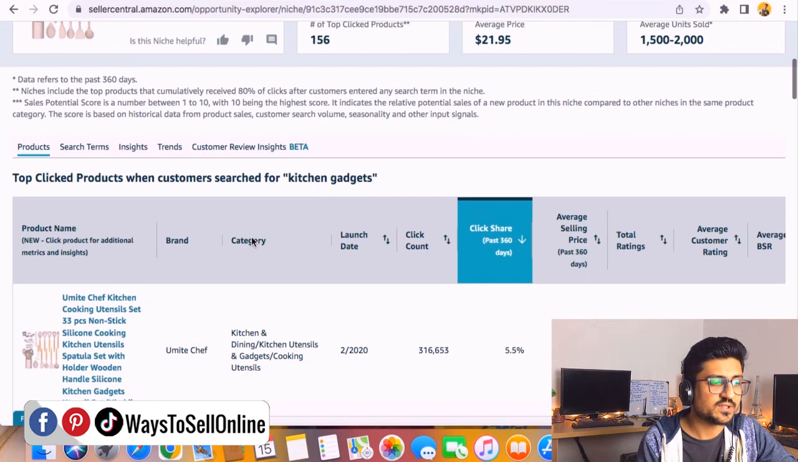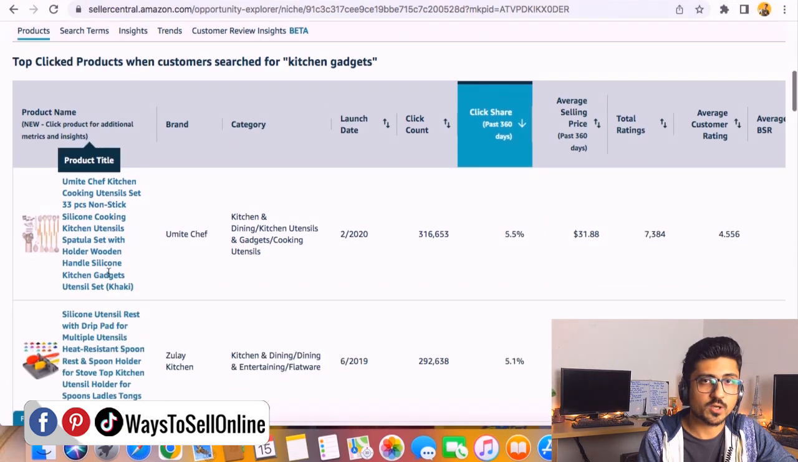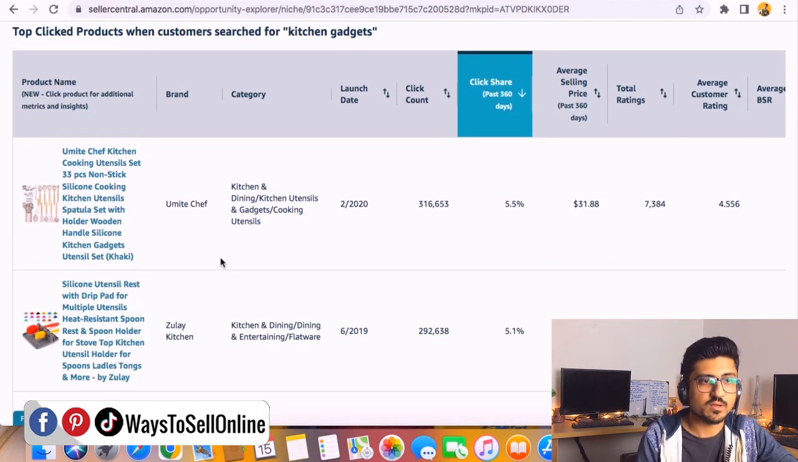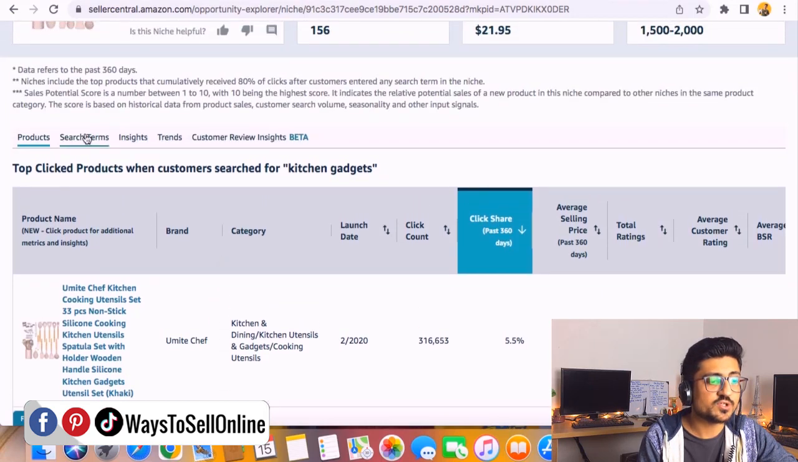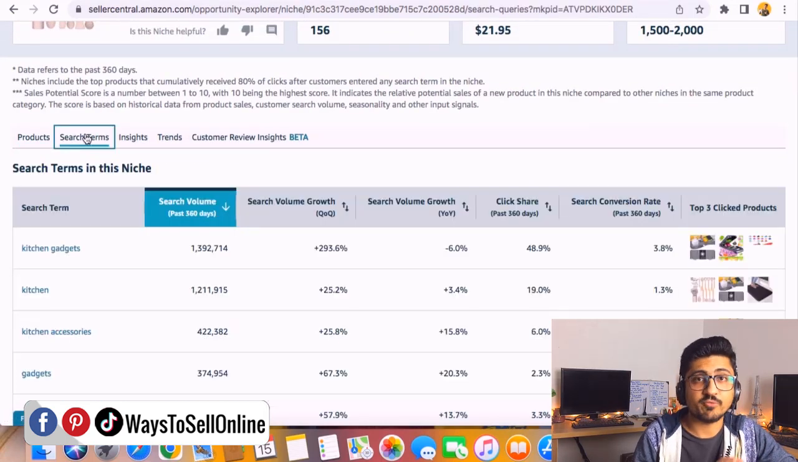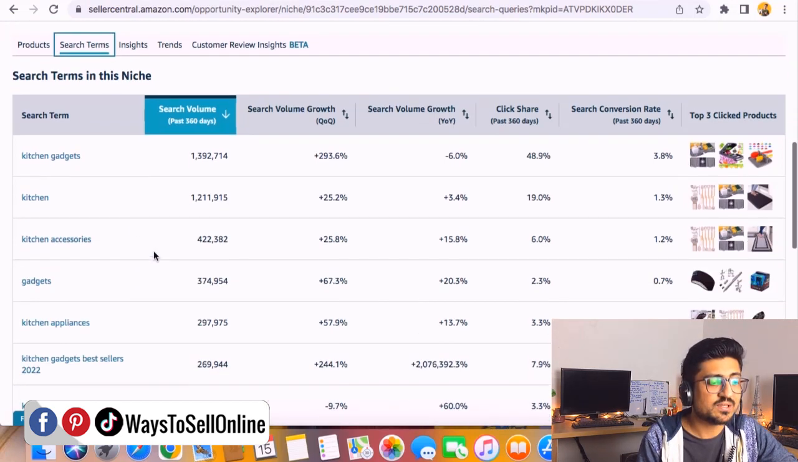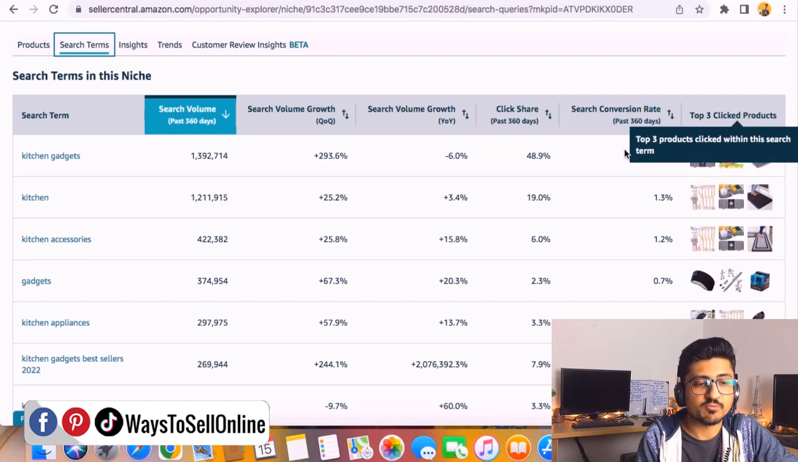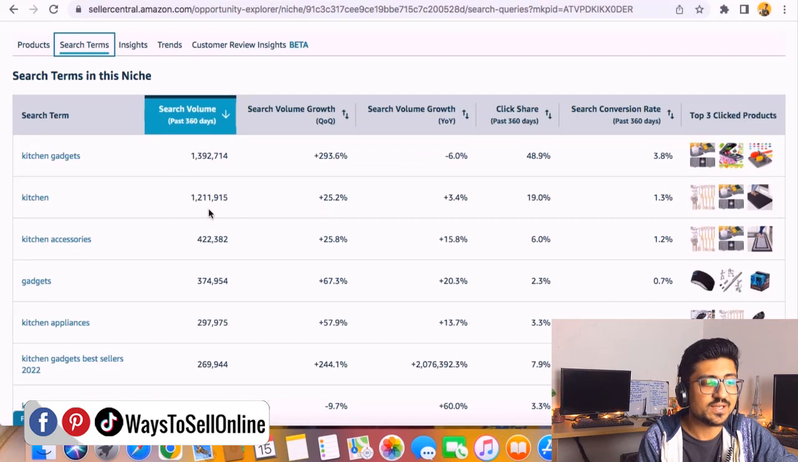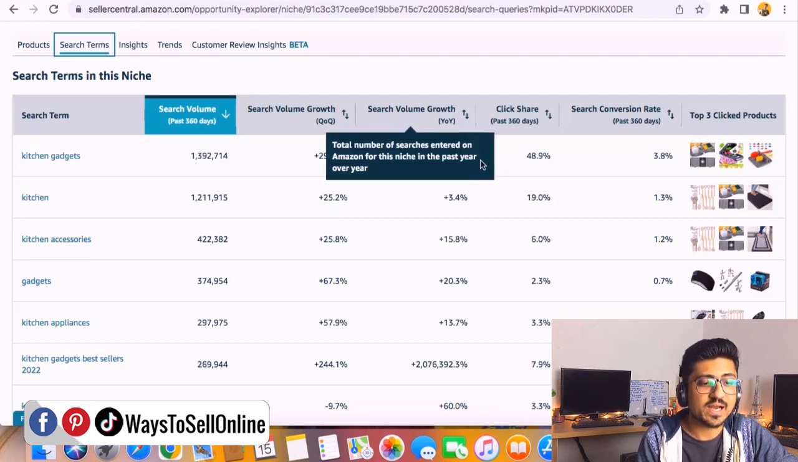When you go up, you can see that we are on the first tab, which is product. Here we can see the products with their stats. And if you go to the second tab, which is search term, this tab is my favorite, and it helps me a lot to grow my Amazon business. When I click on search term, you can see many searches like kitchen gadgets, kitchen accessories, gadgets, and you can also see some pictures, conversion rate, click-through purchase ratio, the growth, and the search volume. For kitchen gadgets, the search volume was very high, but the growth is negative, like -6%.